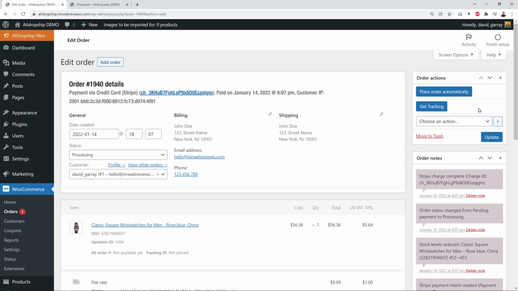So clearly, I'm not going to click on this now, otherwise I'm going to actually place the order with AliExpress. But this is what you would do normally. So once you have the payment confirmed, so you've been paid, you find them, then you can place the order. So what you would do normally is click on this button here, place order automatically, and the order will be placed automatically, as it says, with AliExpress.